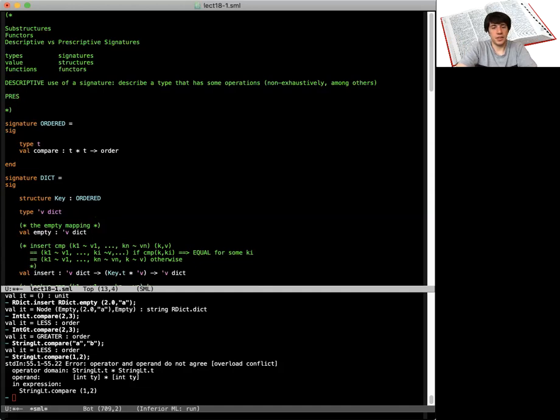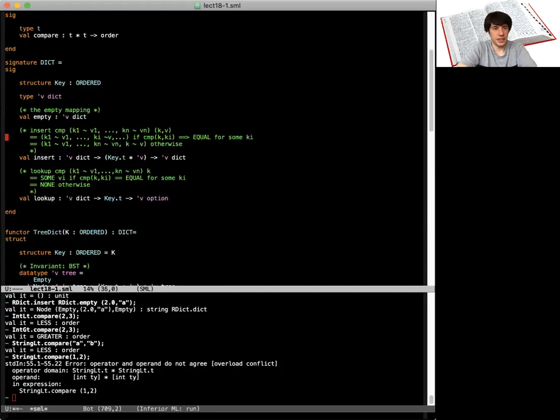A prescriptive use of a signature is like saying there's a type with some operations, but that's all of them. So it's exhaustive rather than non-exhaustive. So when we think about dictionaries, we do want to think of the dictionary signature as saying there's a type of dictionaries and the only things you can ever do with it are empty and insert and lookup.